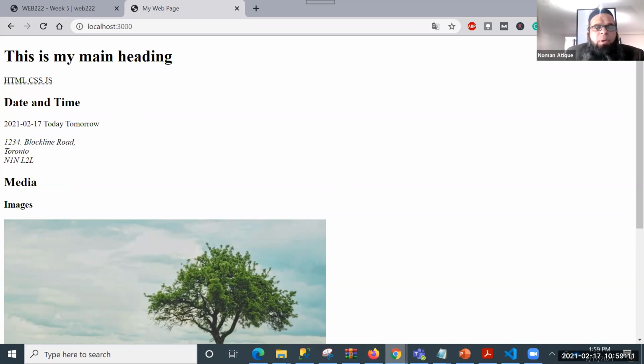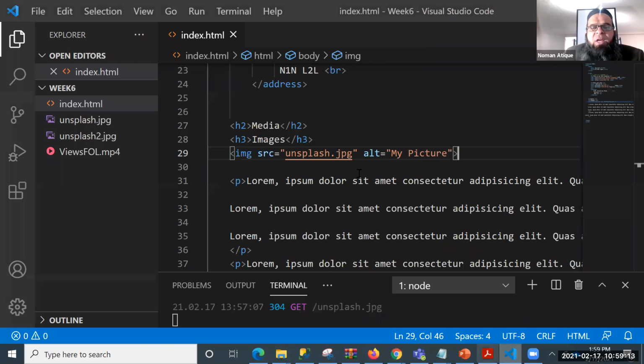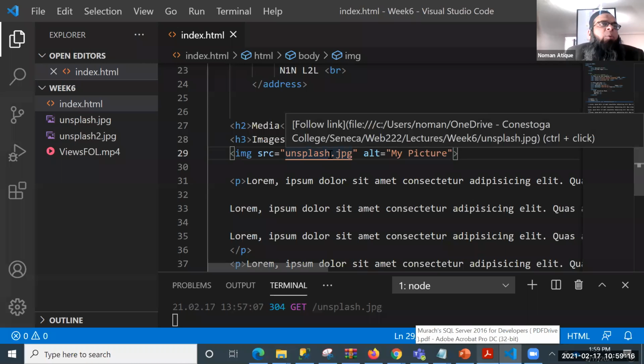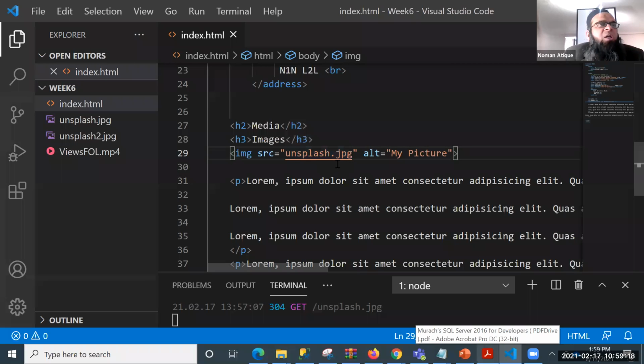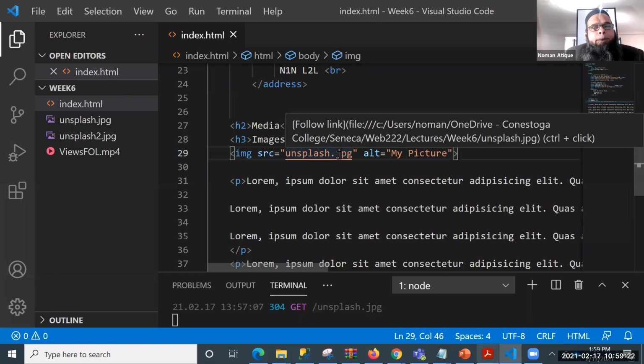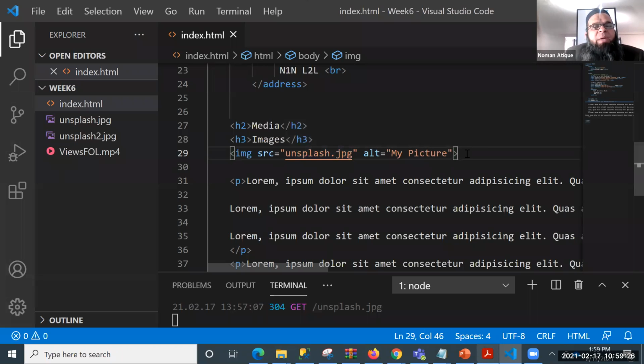What is the problem? Do you see the same code that we are using here? Unsplash.png. I'm supposing your picture name is .png. My unsplash.png you are writing. Image src equal to, and please make sure that the tag is also closed over here.